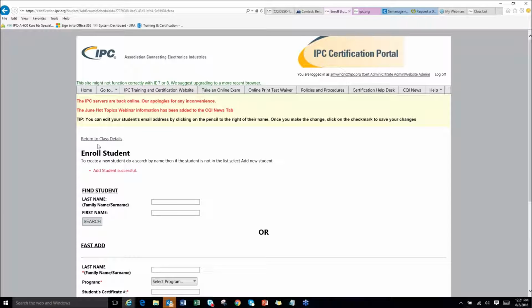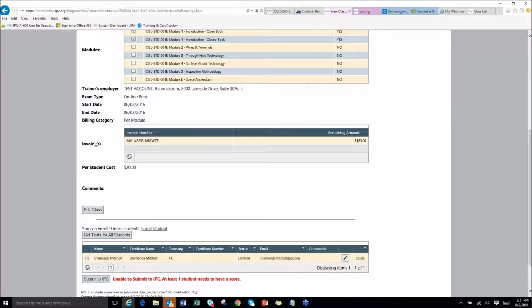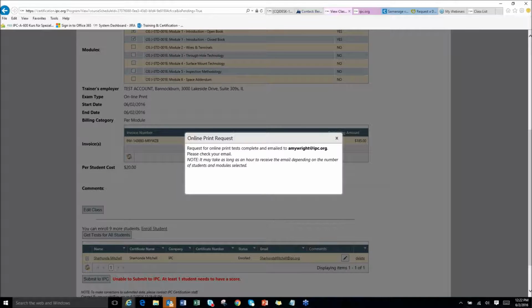Once you're done enrolling all of your students, you return to class details. And now I have this option to get tests for all of my students. So this is the button that I press in order to have the exams emailed to me. It lets me know again with the confirmation box that the exams have been emailed to me, and to check my email.